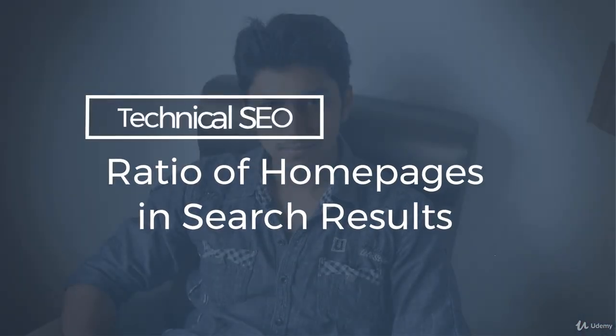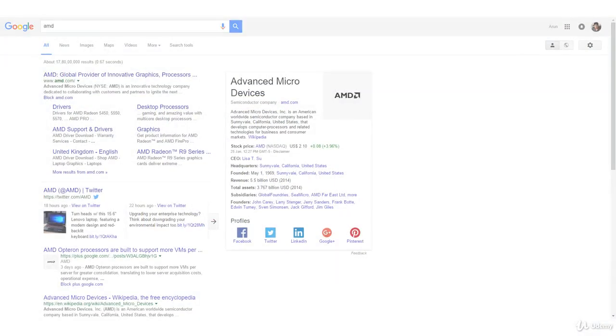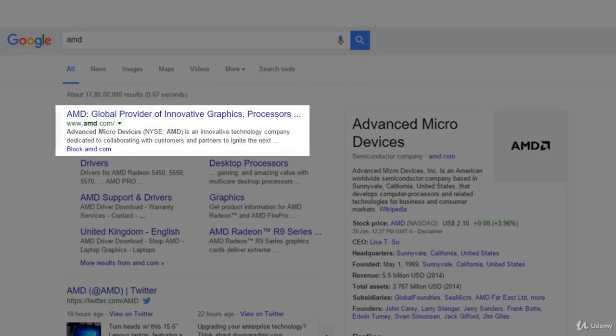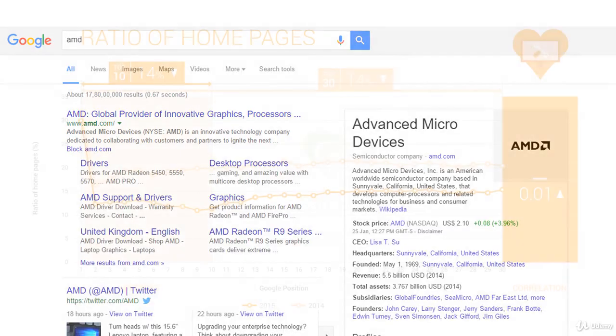In this lecture, you are going to see the ratio of home pages in search results. For example, when you search for a keyword, among the top 10 to 30 results, there may be a few results that directly link to the home page of some domain names. These are called home pages in the search result.